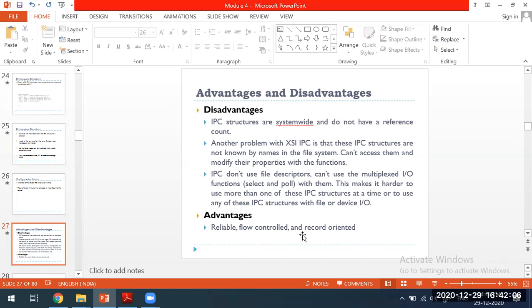How do you identify them in the system? They are identified with numbers. Since they have these numbers, it is not easy to modify their properties. If you want to change any settings, you cannot easily modify them. Changing the properties means you cannot use chmod, you cannot change the file permissions. That is the problem if you don't have a name, only numbers like 1445, those unique identifiers. That is another problem with these IPC structures.